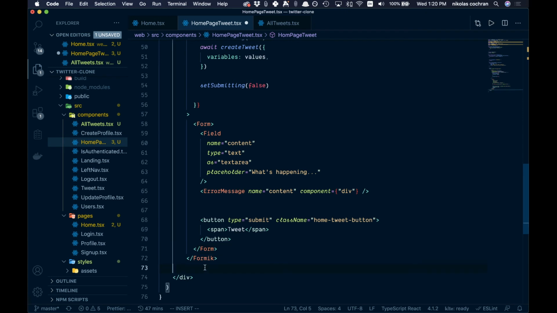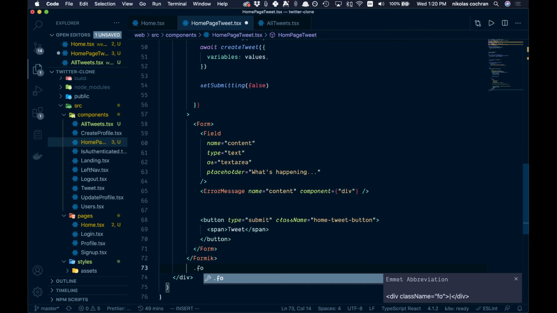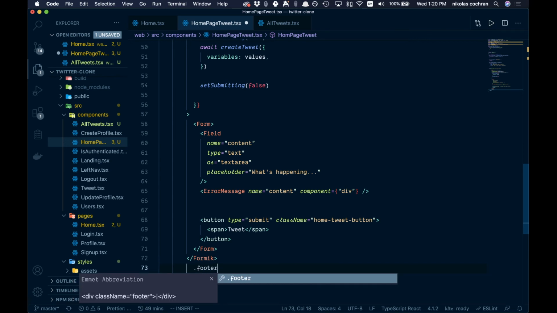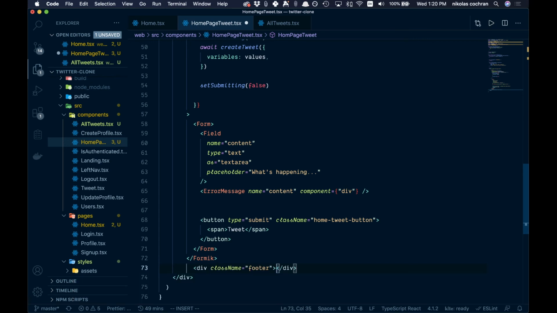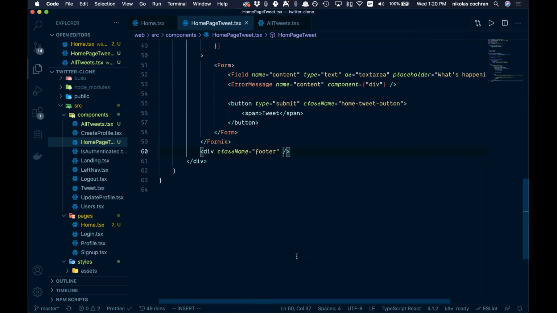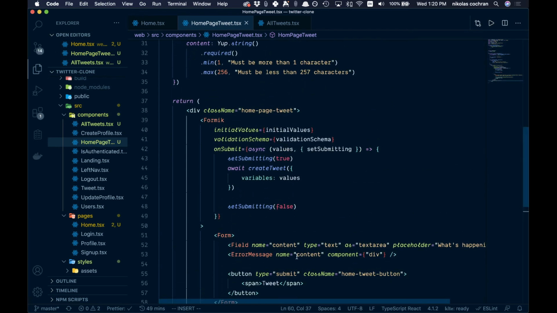All right, then actually below the Formik here, we want to add in that footer. So let's go dot footer, and that'll add that. And that's just going to be a line below that. So go ahead and save that. That should be pretty good. Let's go ahead and add that to our home.tsx.